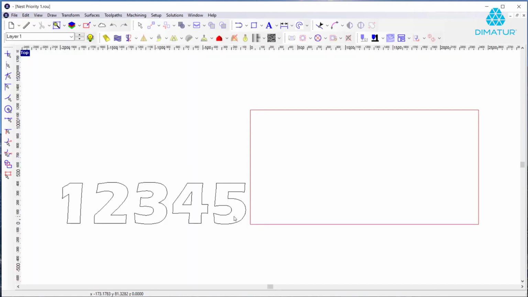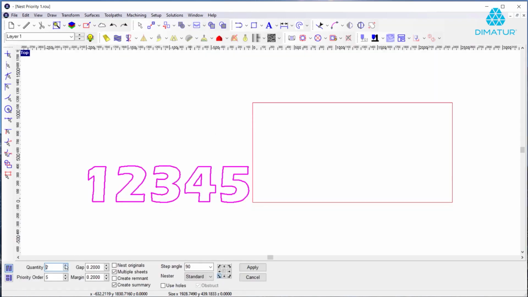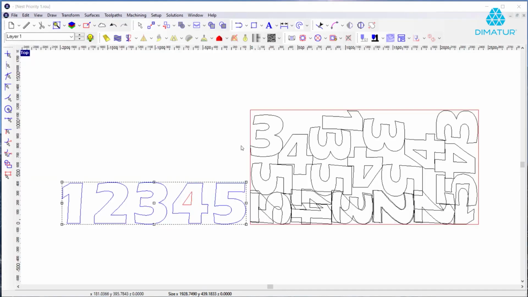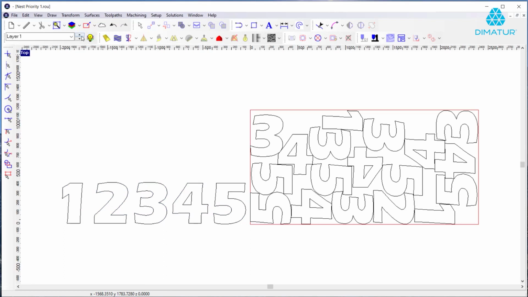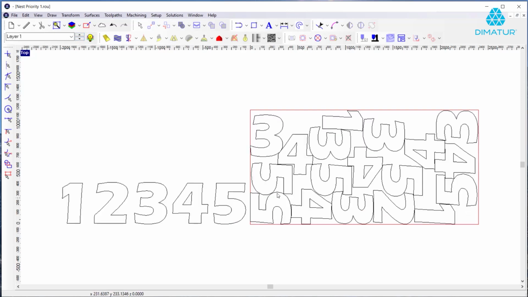A real simple file. If I select these numbers and ask the nester to nest them, let's say I'm going to nest 5 of each of them, and I don't define any priority order, it'll go ahead and nest these parts, and you see that the order of the nesting is chosen by the nester, and so it's working to be as efficient as possible with the nest.